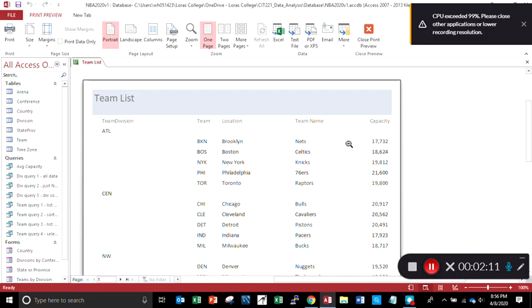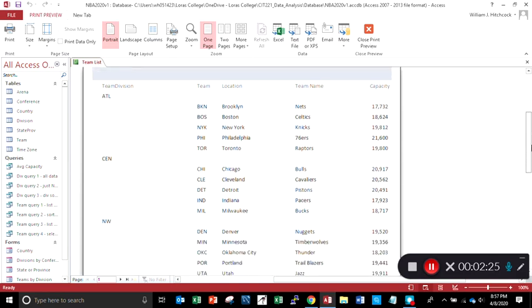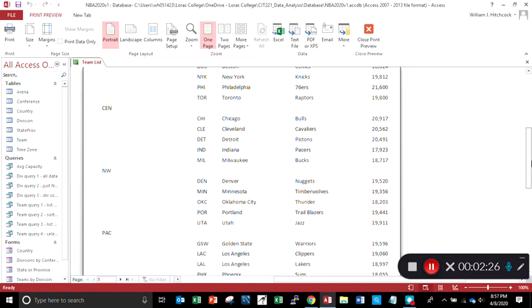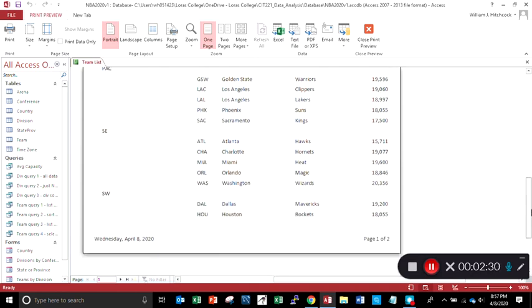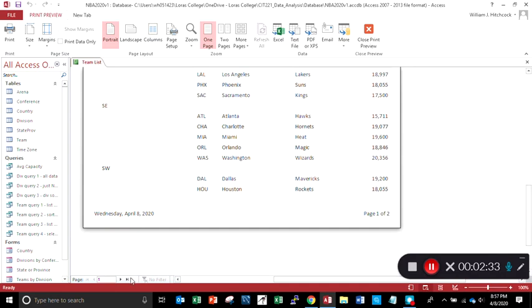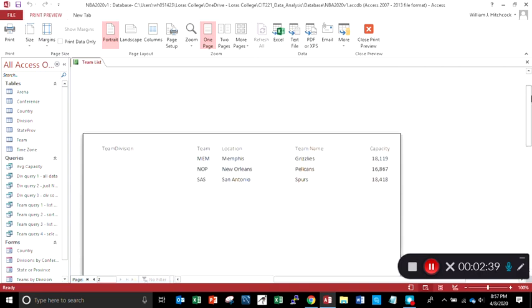I've got my team list. It's got the Atlantic Division: Brooklyn, Boston, New York, Philadelphia, Toronto. I've got the team names here. It gives me the capacity of each of those arenas that they play in. And let's go all the way down here. It looks like I've got 2 pages. So let's skip to the second page just to see how that one turned out. Scroll back up to the top, and then I've got the last couple records there on it.